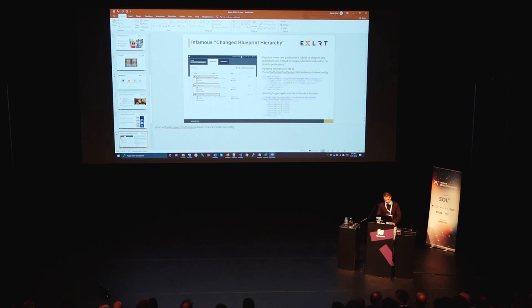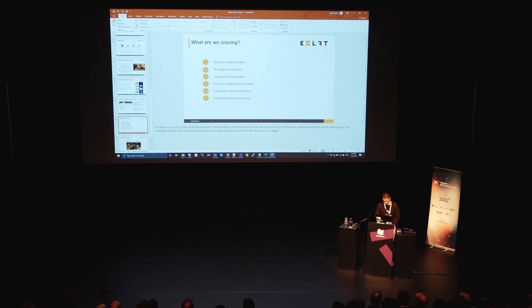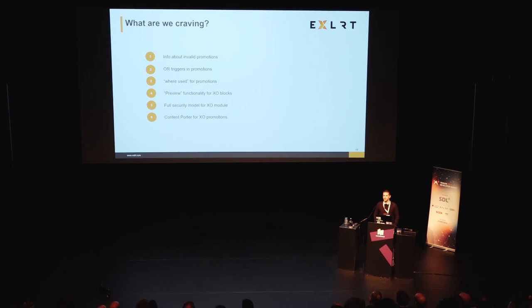I would like to address one more point, since the demo evidently went really, really great. And that's what we would like or need to have in future updates of the EXO modules. We need to have info about invalid promotions. This info is already available or was available in the Fred Hopper over the campaigns, so you were able to see which promotions were invalid. So what is an invalid promotion? It's a promotion whose content has been unpublished or is not available anymore or anything happens. So you should have info on that in the UI.